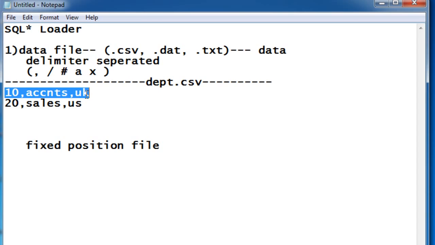Instead of having these commas, you can have a slash, or you can have some other character in between the data. So this is how the delimited files will look.